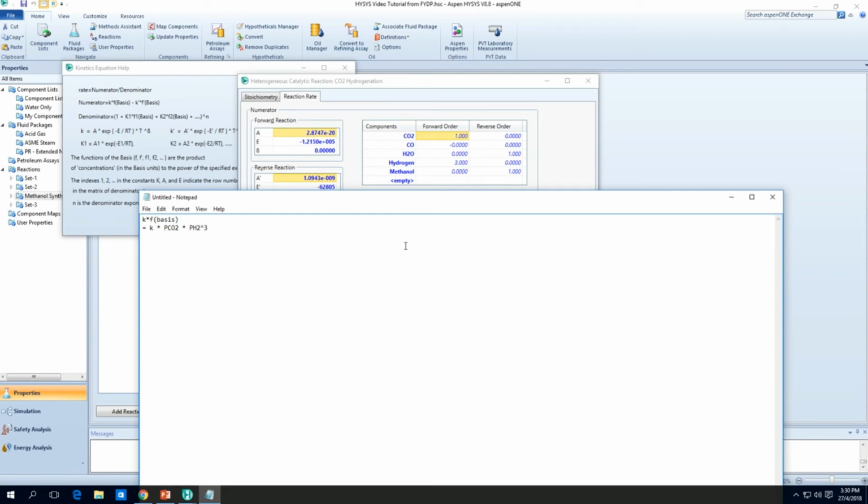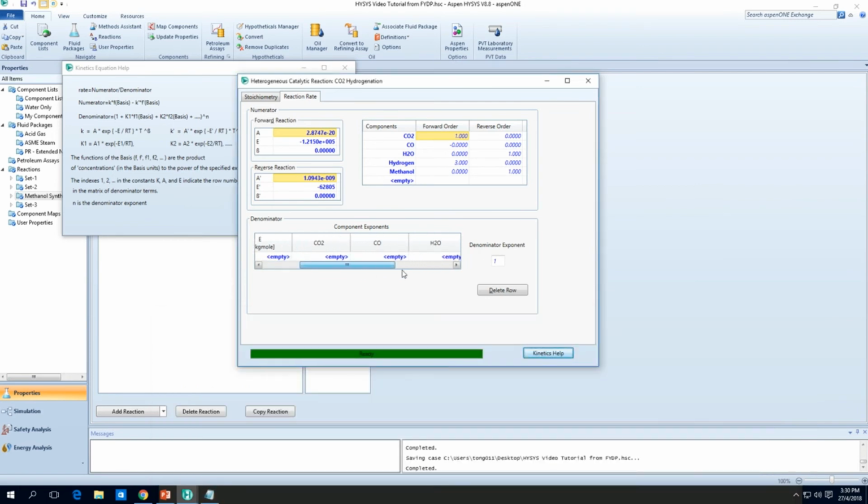And in the reverse order, K prime times F prime basis equals K prime times, so you can see it's reverse order in H2O and methanol, so it's PH2O times PCH3OH. So if you look at your kinetics, it will probably look something like this. There'll be some forward order and then some reverse order. So this is what it's talking about here. Then of course you'll have all these as well.